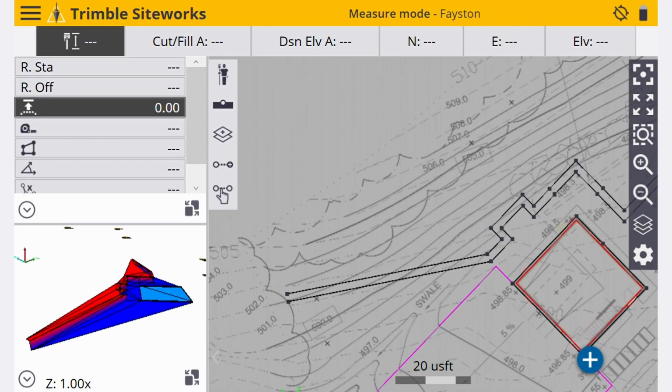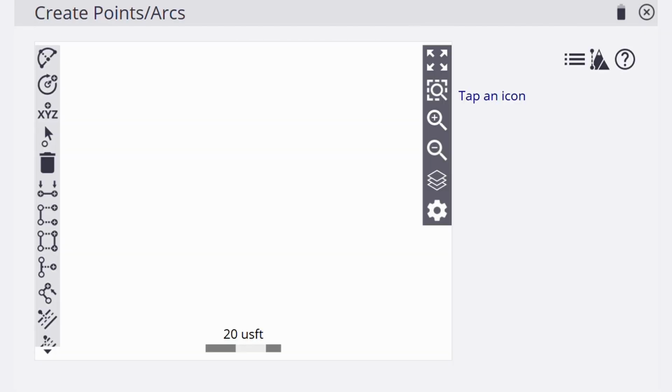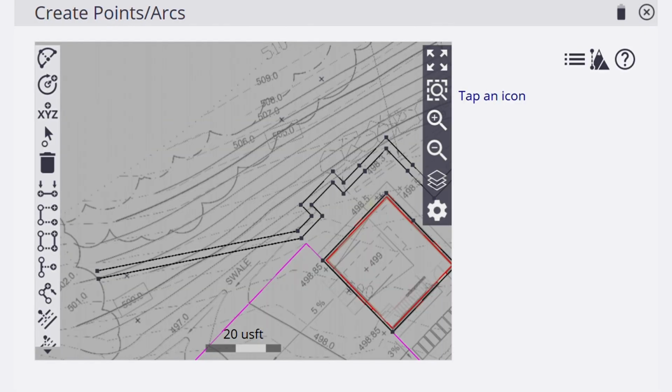There are a couple ways of doing this. You can put in spot grades if you wanted, or you can hit this hamburger menu, COGO, create points and arcs. This has a line drawing feature as well, just like in Review and Edit. You'll recall me saying that I like to use Review and Edit when I'm connecting dots because it doesn't create a bunch of extra line points. Well, when we have nothing, it's nice to create points when we're drawing.